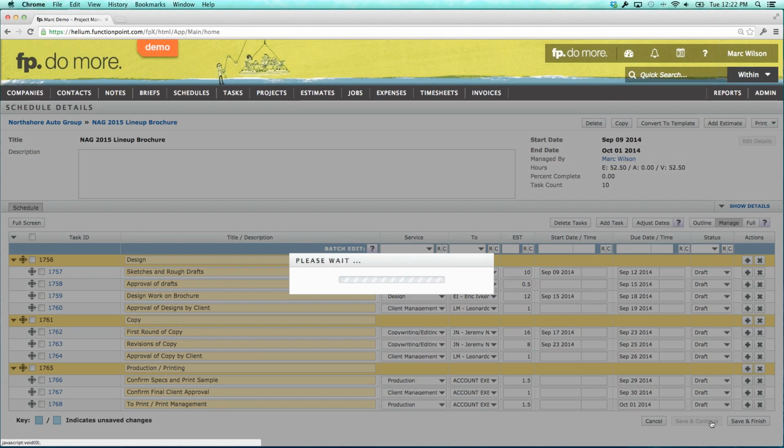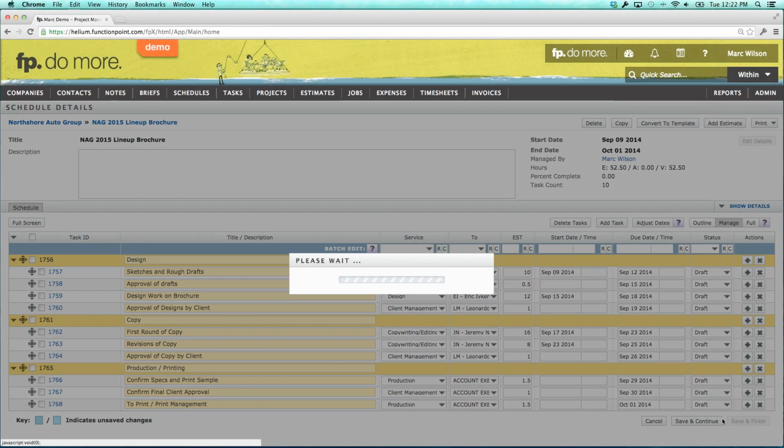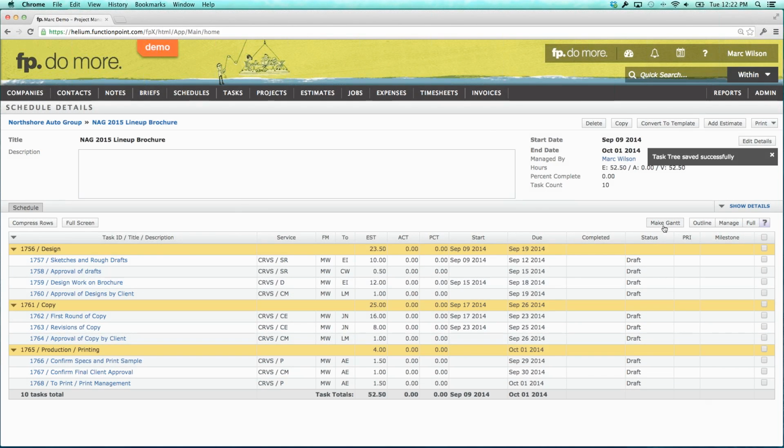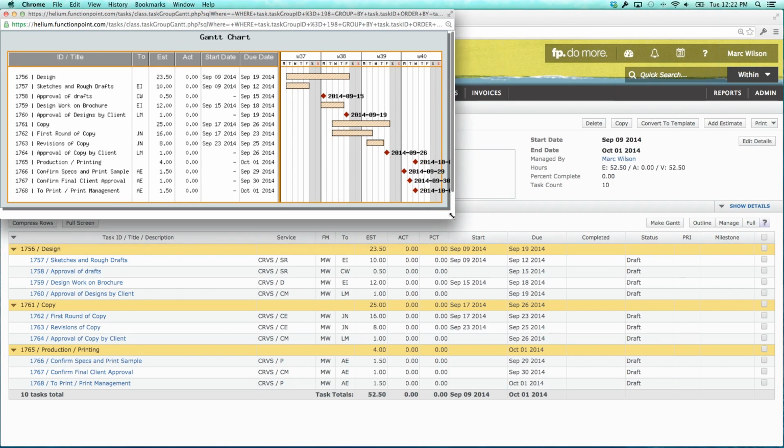So I selected save and continue, or save and finish, either's fine. In fact, I'll hit save and finish, and that will then show you that we have an option here to make a Gantt. And this will actually fill in with colors and percentages complete as the work is being done. But we can see the hard dates, approval of drafts, approval of designs by clients, and then the progress work that's being done over spans of days.